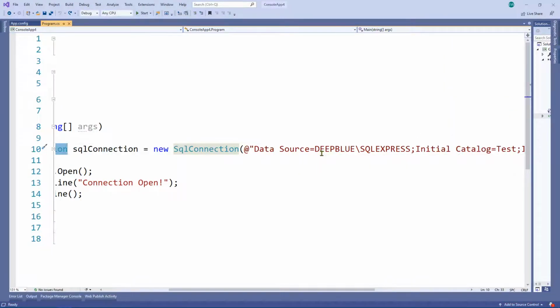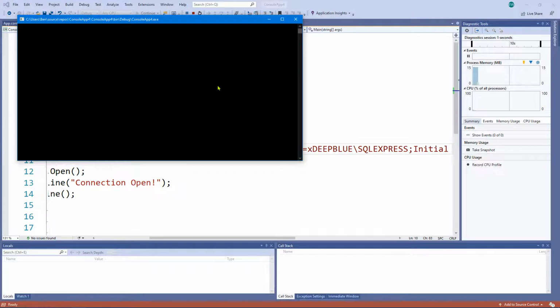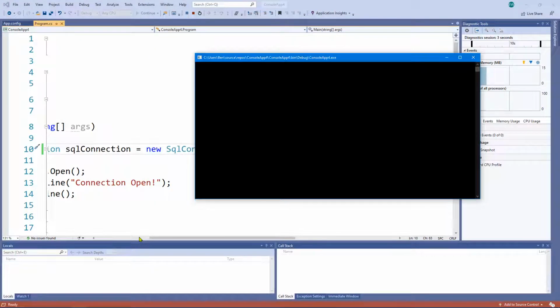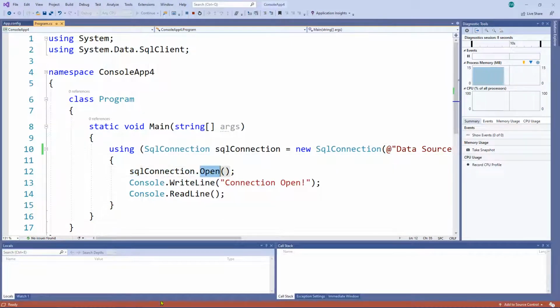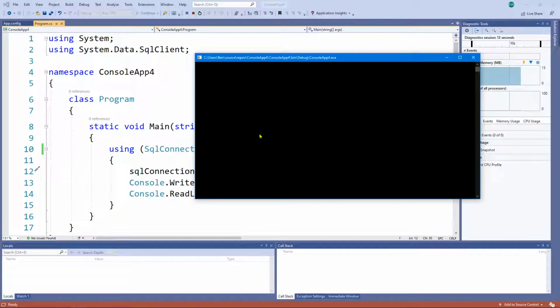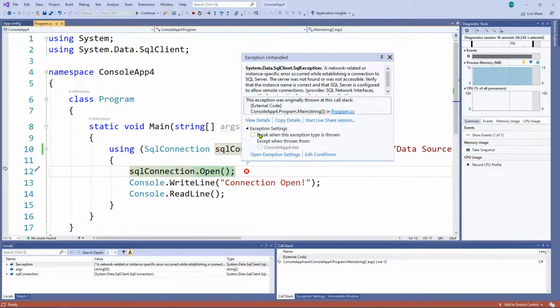If, for example, I was to put an X as a prefix to the server name and run it, this will fail, and we'll probably get an exception thrown on this line here. Let's give it a few seconds. It should fail any second now. Sometimes it can take a bit of time because it's going to look for a server that doesn't exist. So obviously we've got an exception here. The exception's not particularly important. We know why it didn't work, because we're looking for a server that doesn't exist.